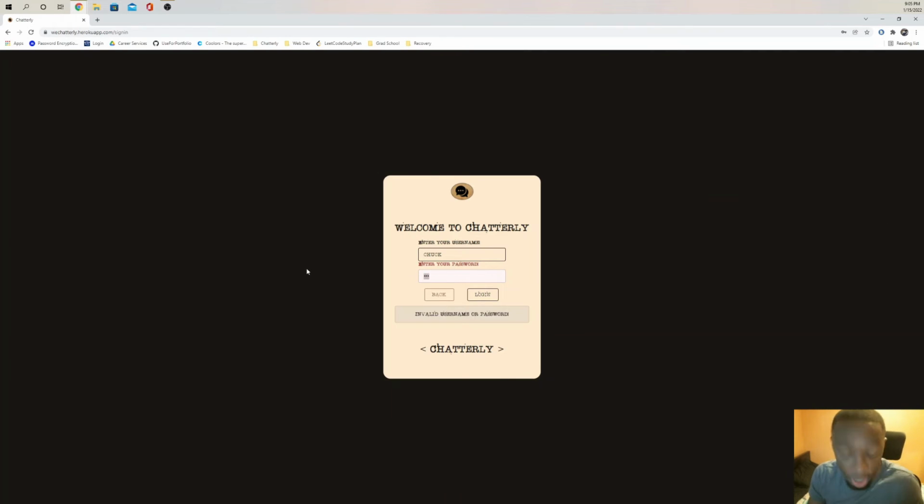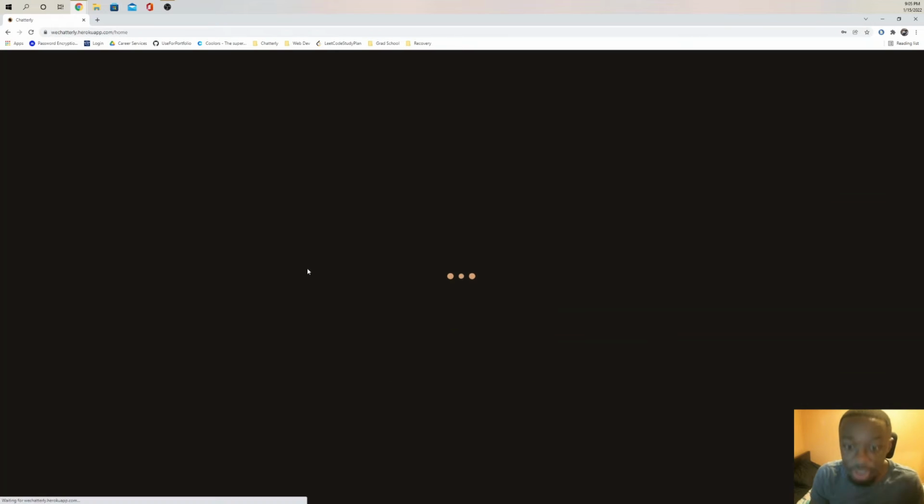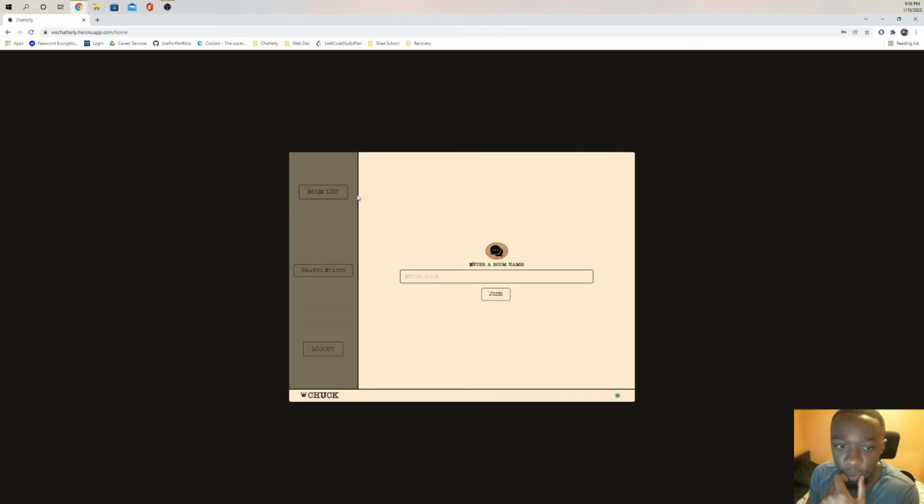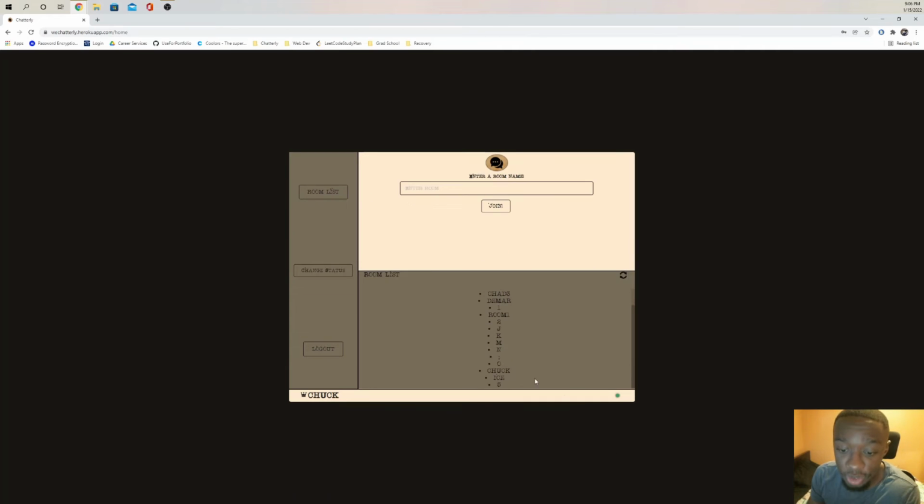When I sign in, I will get issued a JSON Web Token. Now, the JSON Web Token is what I'll be using to actually get the room list. If the JSON Web Token is invalid, I won't be able to look at the room list. I think it'll just boot me to the main menu. It'll be like, no, you're not authenticated, bro. We're not playing around here.